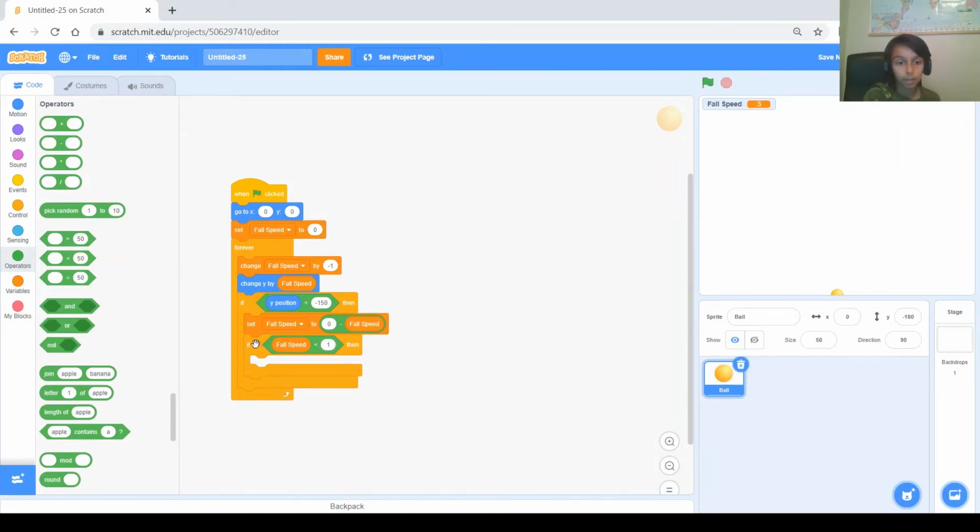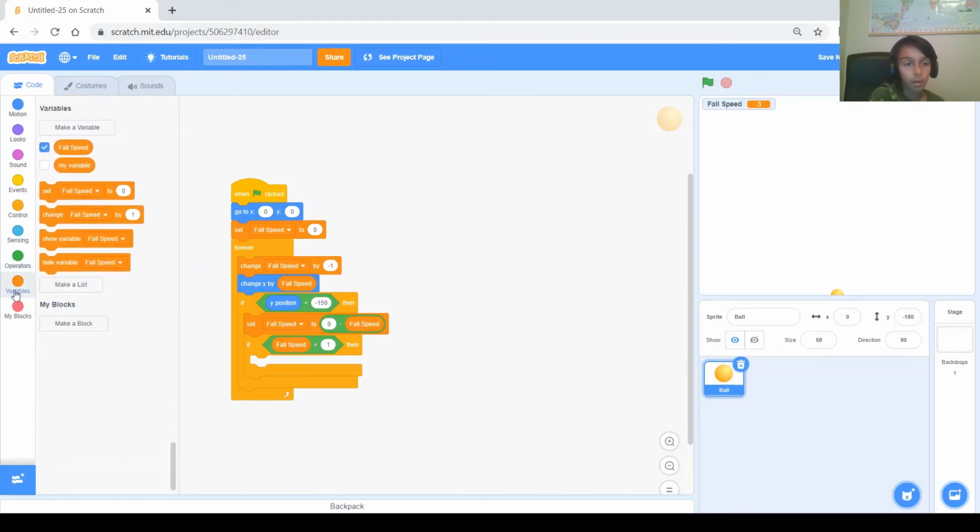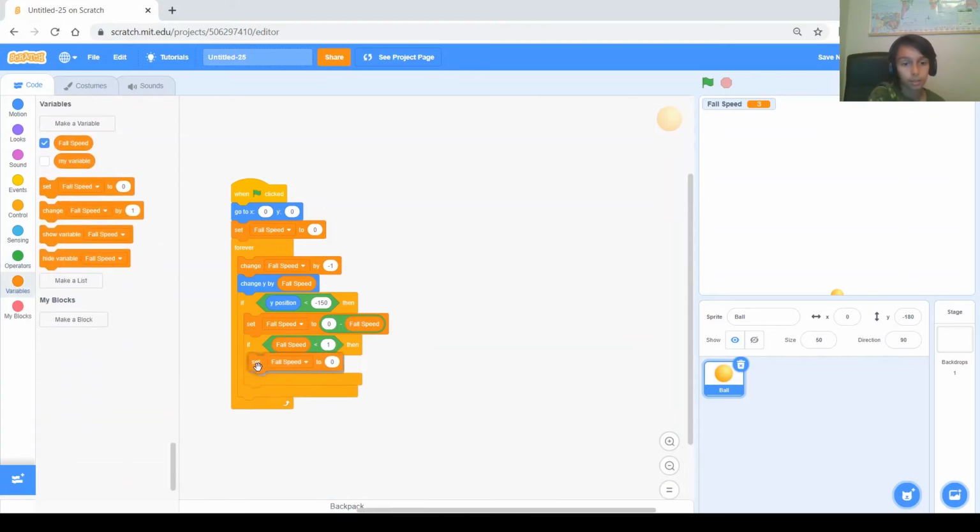Okay? So if false speed is smaller than 1, we will want to set false speed to something. And that something will be 1, and that's because if we set it to 1, here, it's the next piece of code, we'll change false speed by -1, which makes it go to 0, and then change y by 0. So it'll stay in the same spot. It won't move down or up. Alright, so let's go ahead and test that.